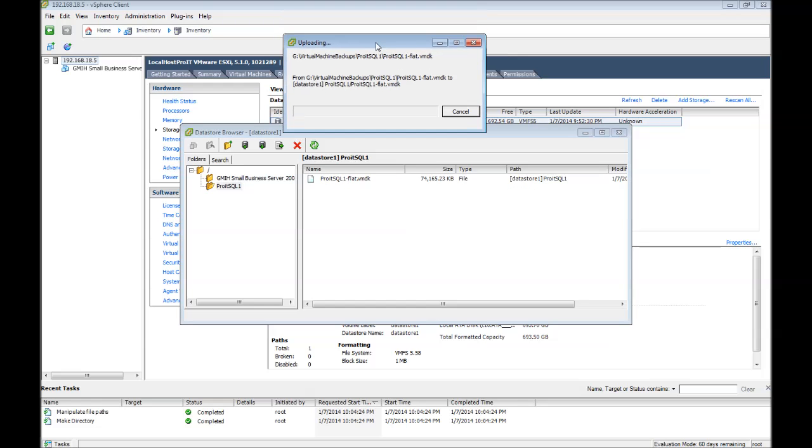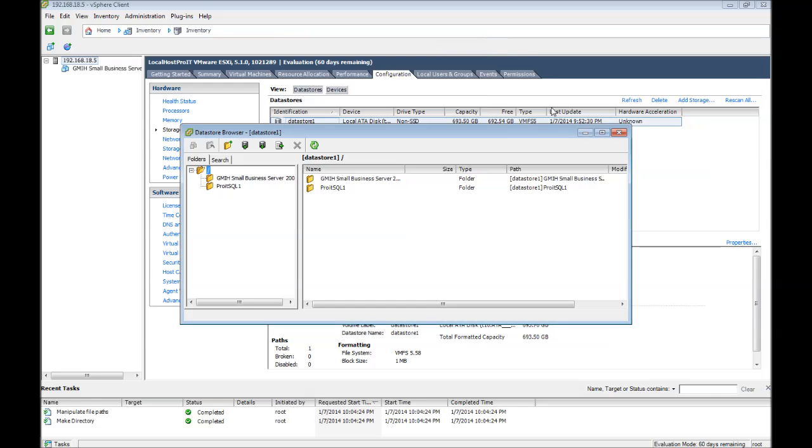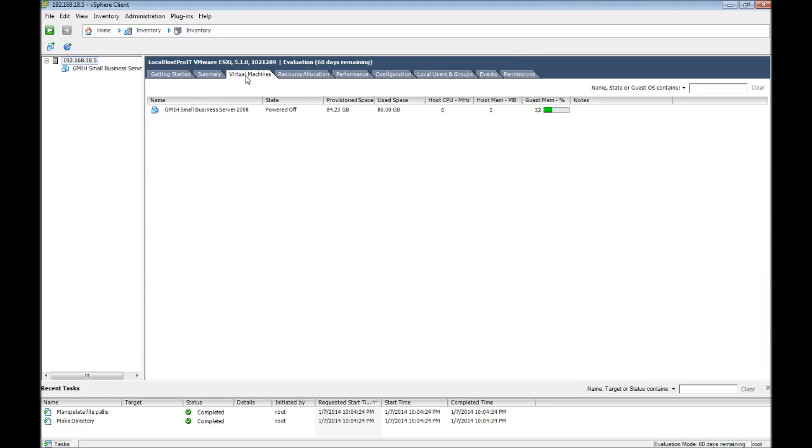So once this is done uploading, I will come back and show you how to add it back to your inventory. What it's going to do is just bring the file into the data store, but it will not appear in your inventory over here. It will not appear in your virtual machines over here because it hasn't been added to the inventory. I'll show you how to easily add that to the inventory.